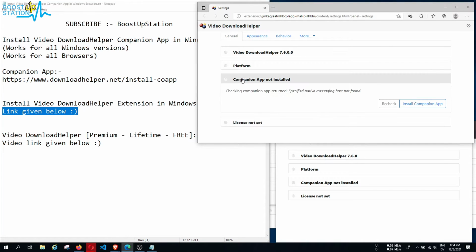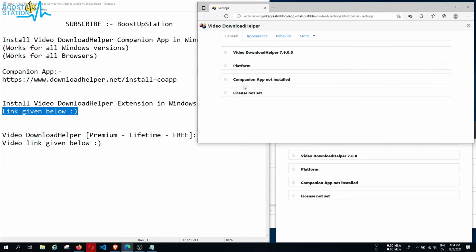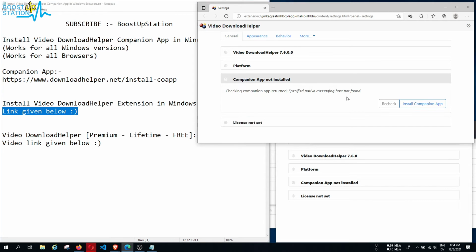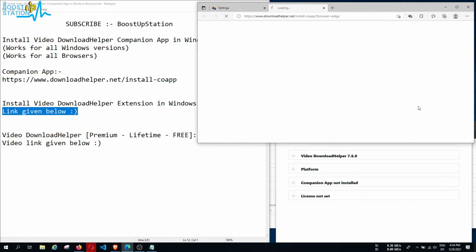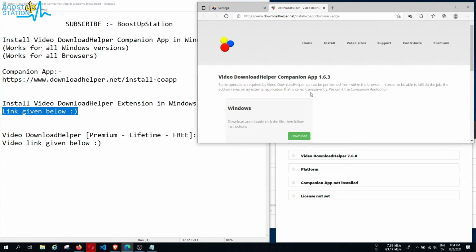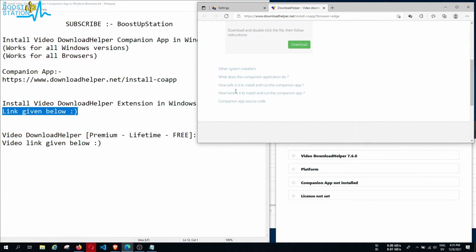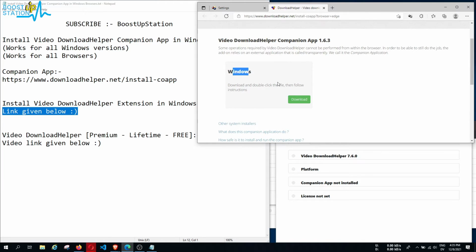Now if you click on companion app not installed, and then click on install companion app, it will bring you to the companion app download page. You can see it shows you Windows. So click on download. And here you can see it is getting downloaded, 42.5 MB.